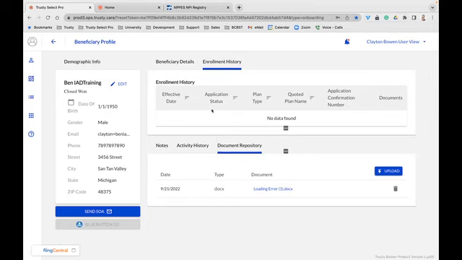The enrollment history is going to show all of those plans that were enrolled for, so you can go back and look at those.